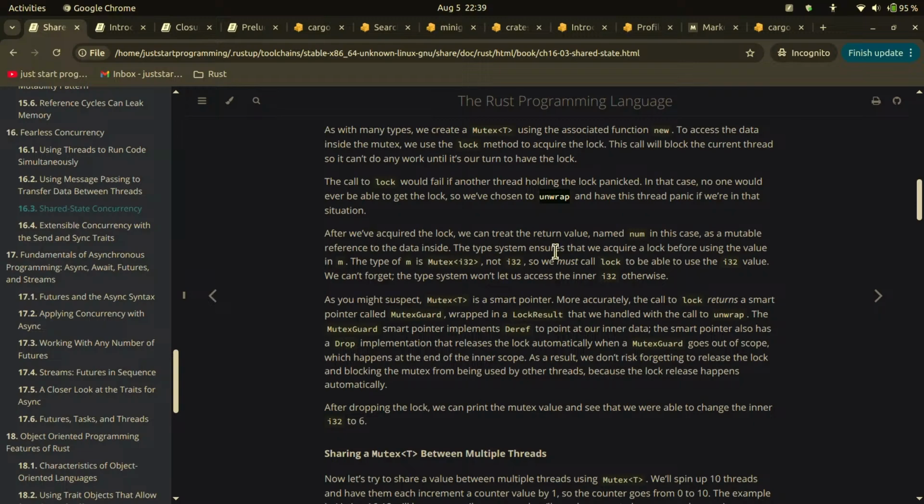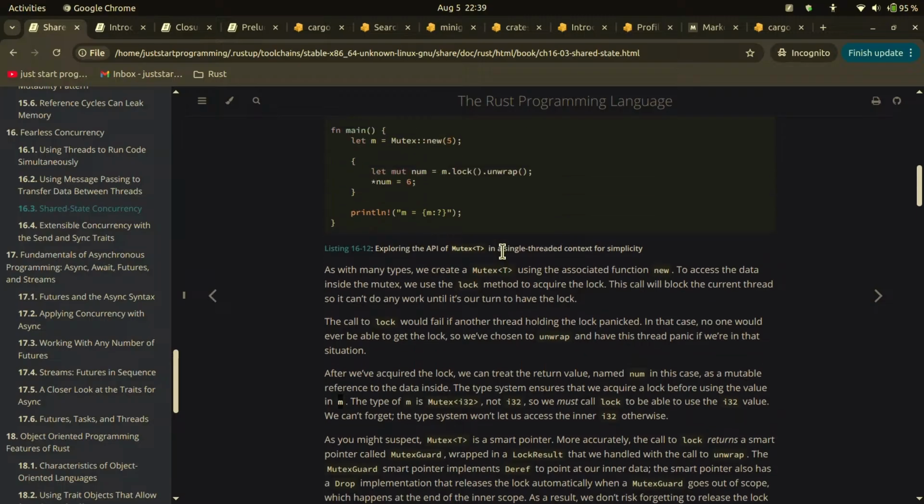After we've acquired the lock, we can treat the return value, named num in this case, as a mutable reference to the data inside. The type system ensures that we acquire the lock before using the value in m. Num, okay. A mutable reference to the data inside. At this point, it's mutable.